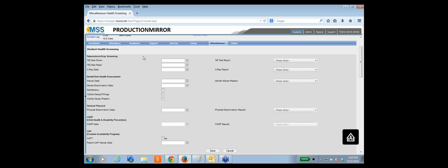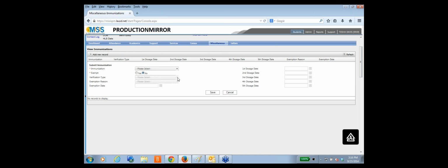So if I click on health screening, you would be able to input TB information or view prior TB information since it's no longer required for a new enrollee. For the dental or oral health assessment, you would indicate that here, physical, the CHDP information, and the CAP. Okay. For immunizations, click on the Add New Record button, and you can input the information for each immunization type. Okay. So those are the basics of the student profile.